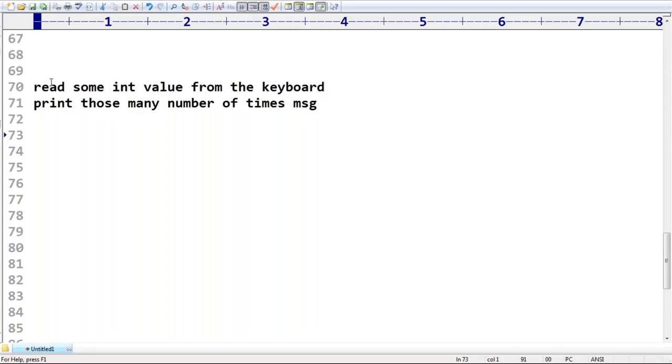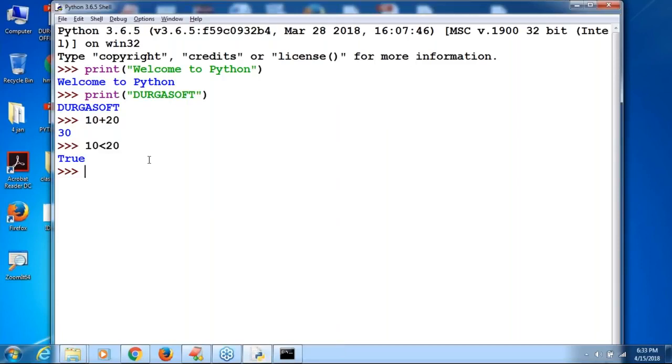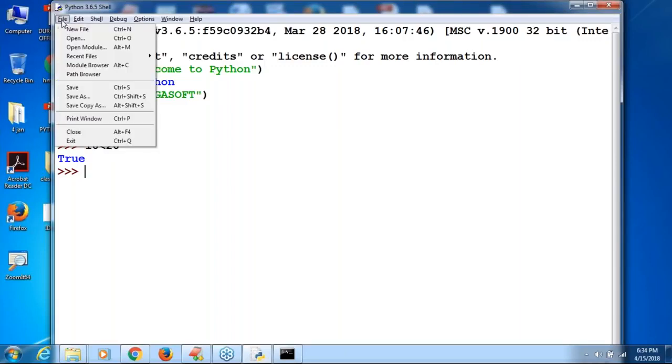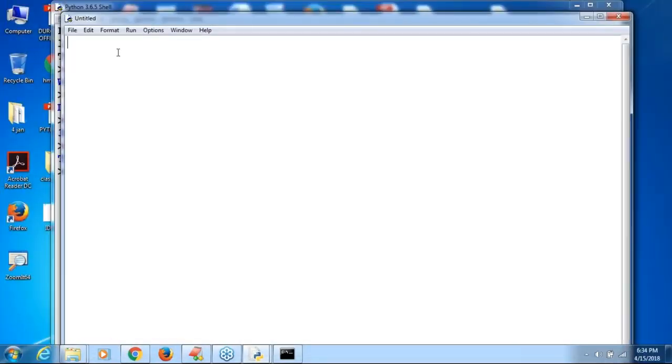One way is you can use Python IDLE, and from that you can do it. How? Very simple. Can you please observe: what is the first option we have at the top? Yes, File. File, New File, Control N. A new file is going to come here, and you can write any sequence of big lines of Python code.